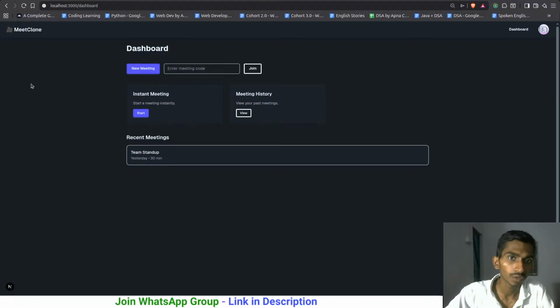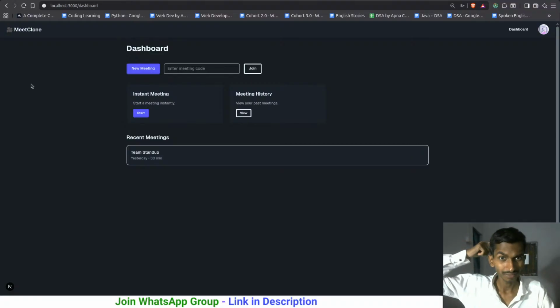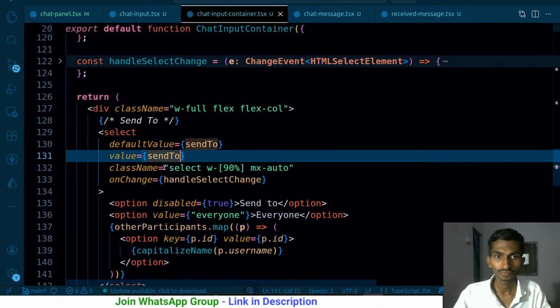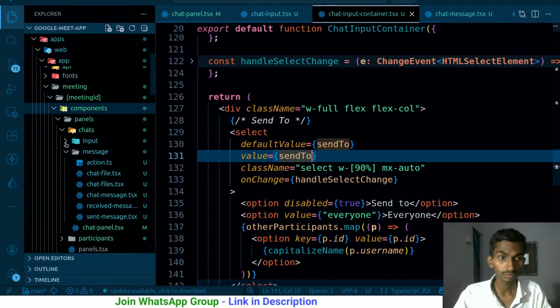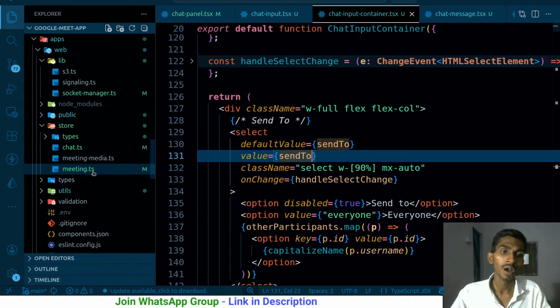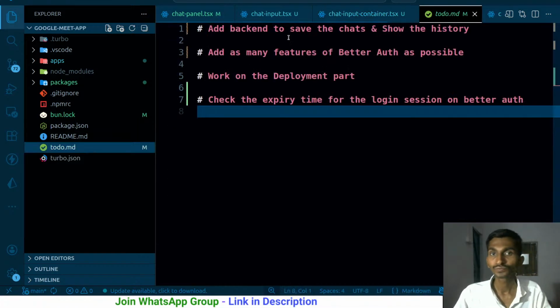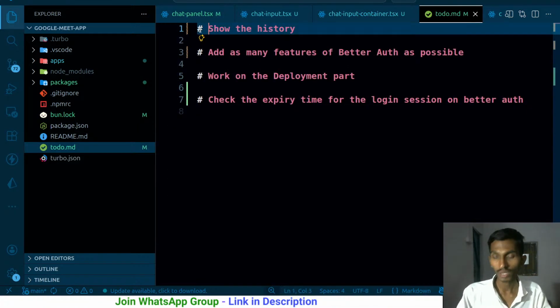Once you have left the meeting and all the participants are gone, at that time the chat should be removed. So whenever there is one last participant, at that time I'm going to make a request to the database to simply remove the chats. So let's have a to do. What is the to do? Add backend to save chats. It is already done. We have done that.